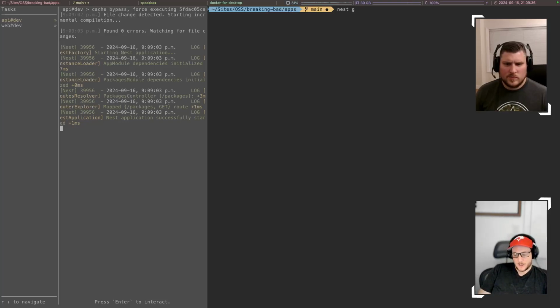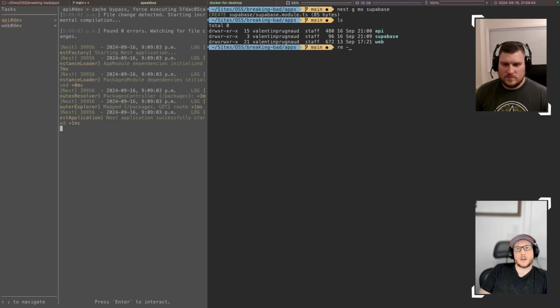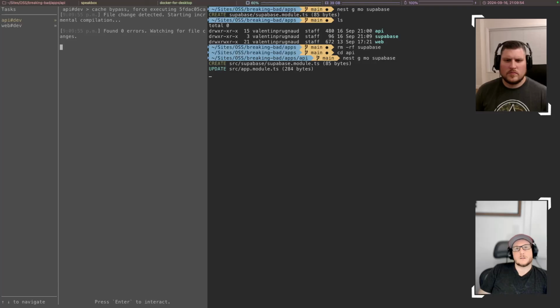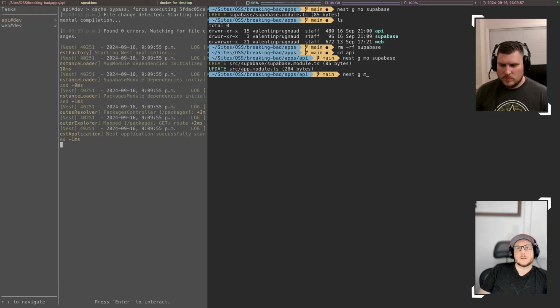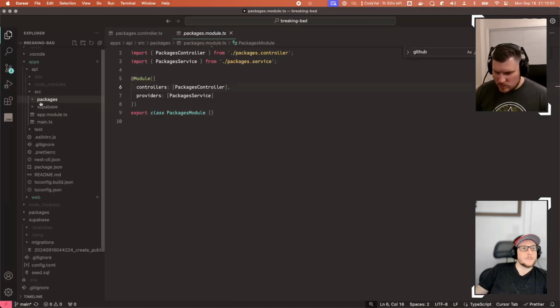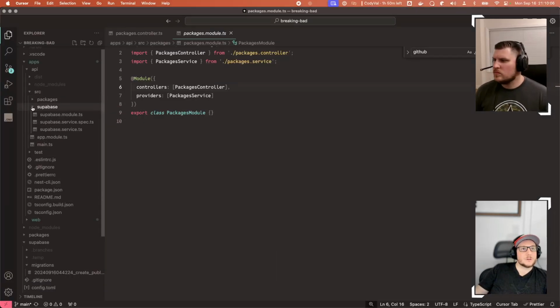So let's do nest g module supabase. And I'm doing the same mistake again. So let's delete that real quick. And then let's go into API so that it generates them properly. There you go. The Supabase module, and then let's do a service supabase. There you go. So now we have our Supabase folder here.